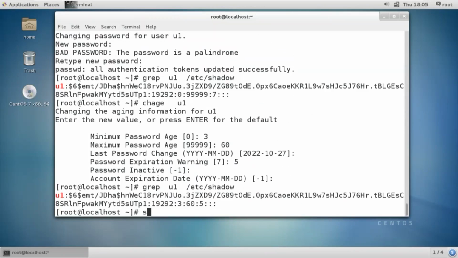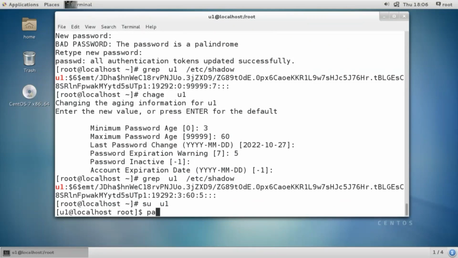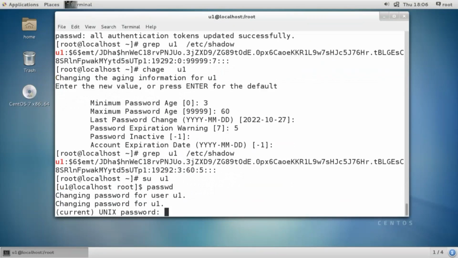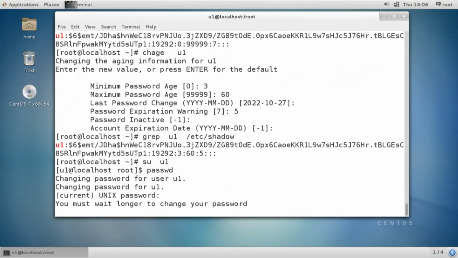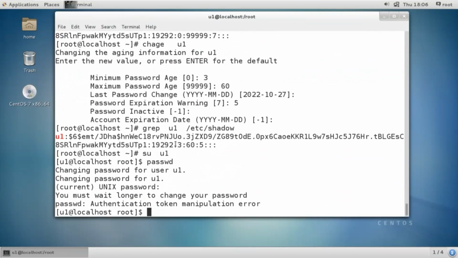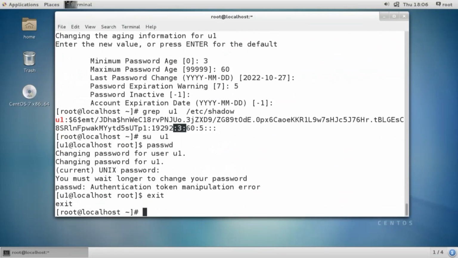Now, can the user change the password now? No, he can't. Because he has to wait how many days? 3 days. So he gave the correct password, still he has to wait because minimum life is 3 days. To come back to admin, exit.